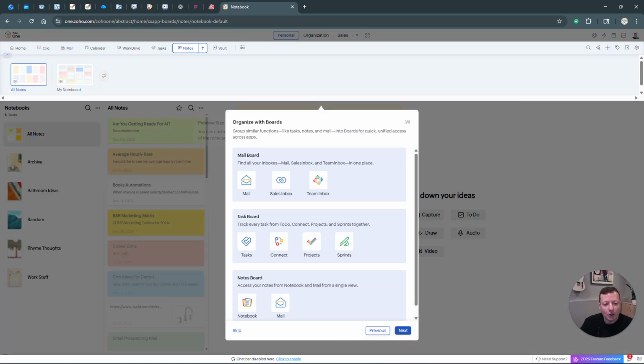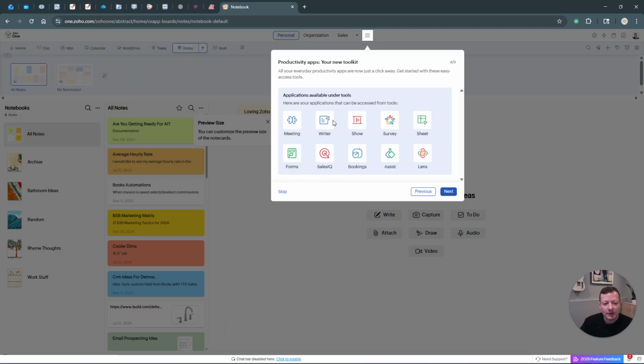We have a note board. So this is a totally new concept, very interesting. So they're really integrating Zoho Notebook into Zoho One and really making it a little bit more native part of the other Zoho applications. So we have a nice note board here powered by Zoho Notepad. Interesting. We're going to click next here.